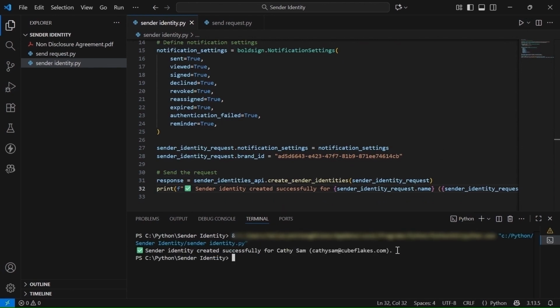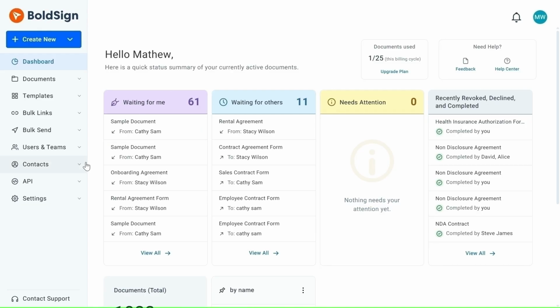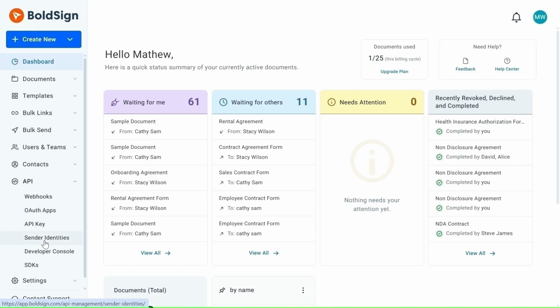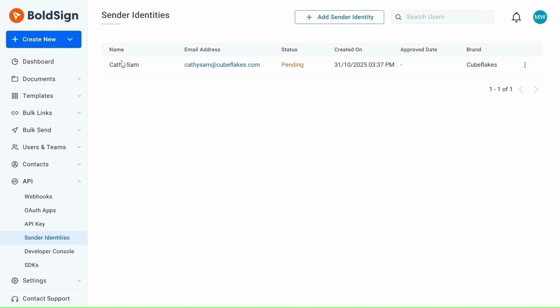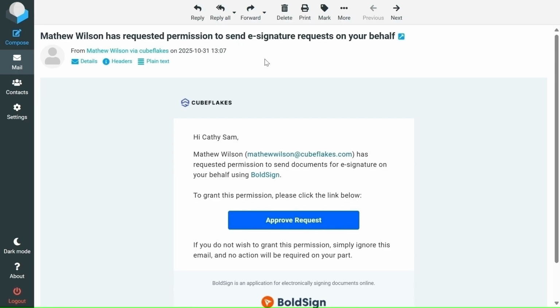To check whether Kathy's details have been added, I navigate to my BoldSign WebApp and select Sender Identities under the API section. Kathy's details are now displayed. Kathy will receive an email requesting permission to perform operations on her behalf. This is the email Kathy received to approve permission.